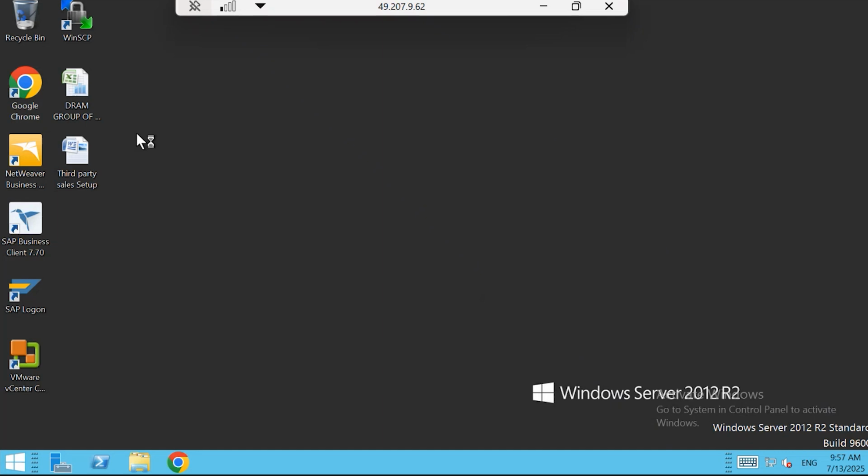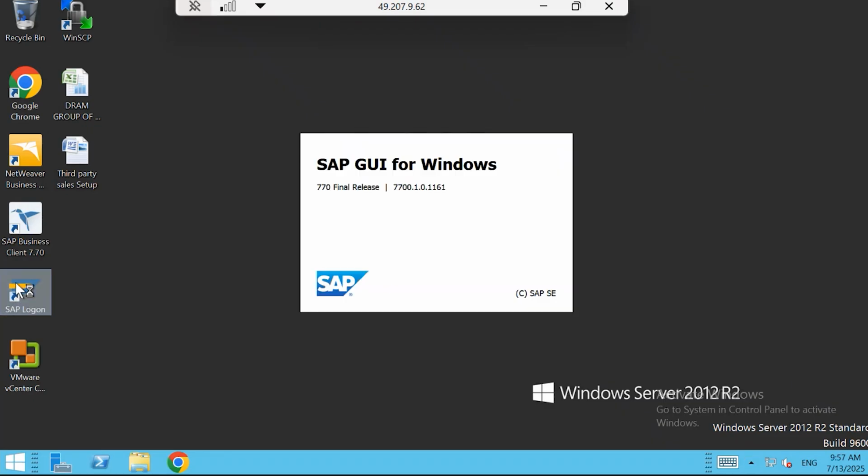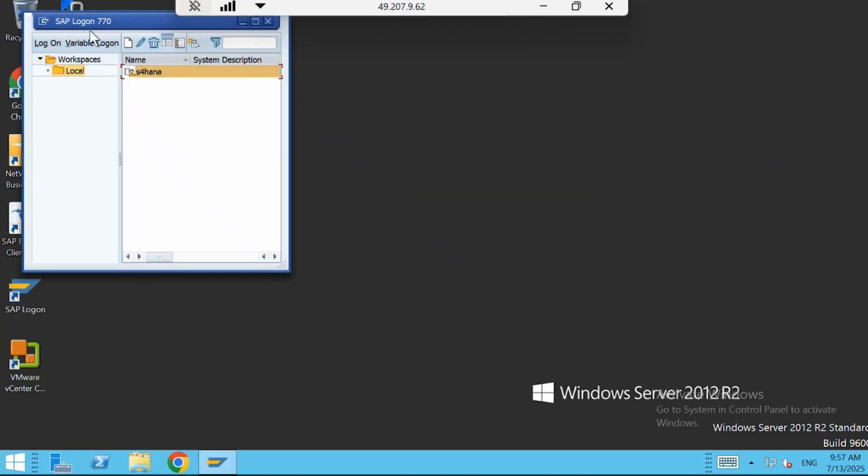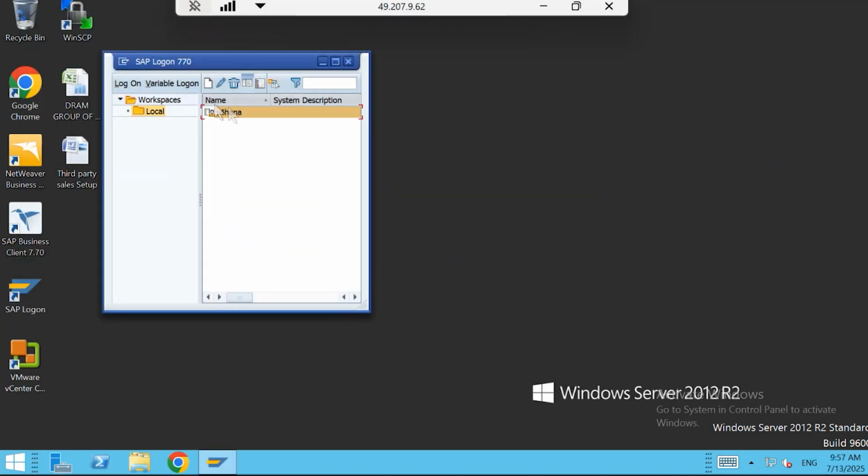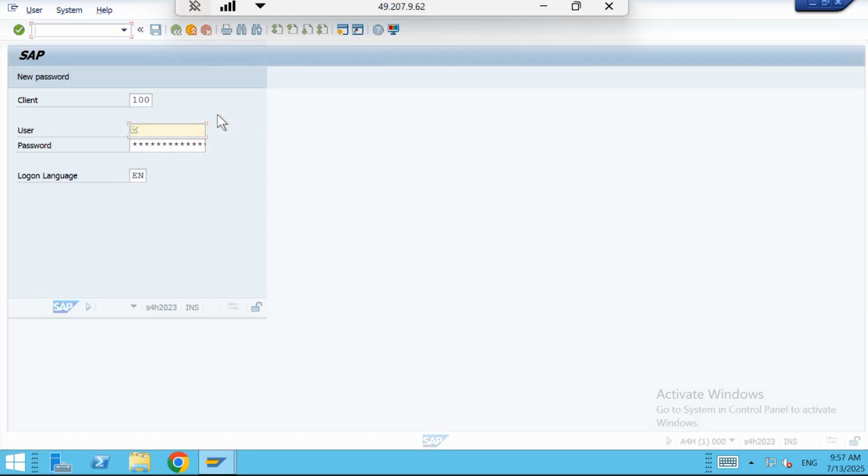ठीक है, and then here we have option called SAP Logon। ठीक है, double click on the SAP Logon icon. Okay. When we double click, this pop-up will come. We click on this one, S4 HANA. So we are using the S4 HANA server, latest version. Okay, latest. So we click on S4 HANA, double click again.